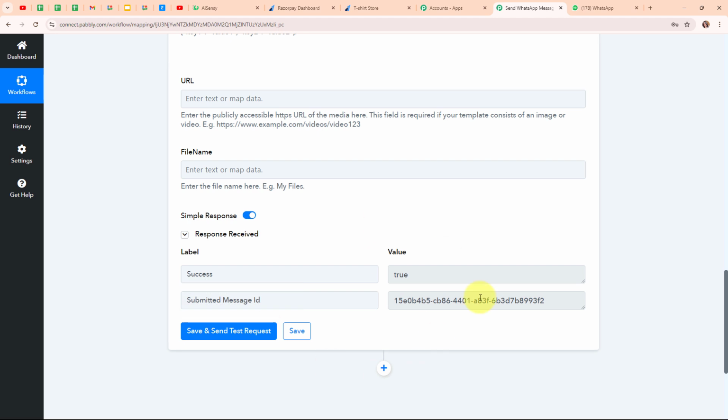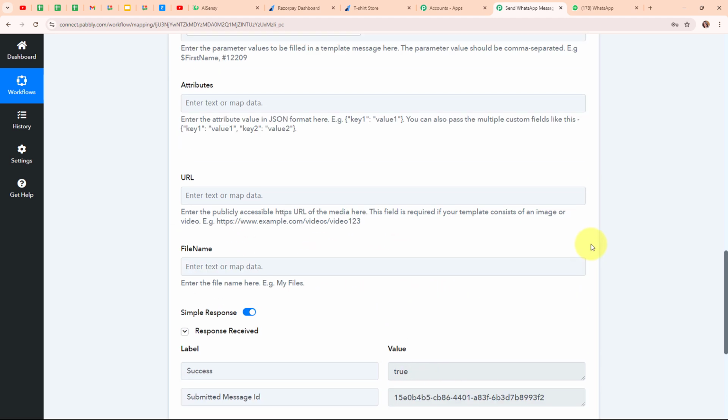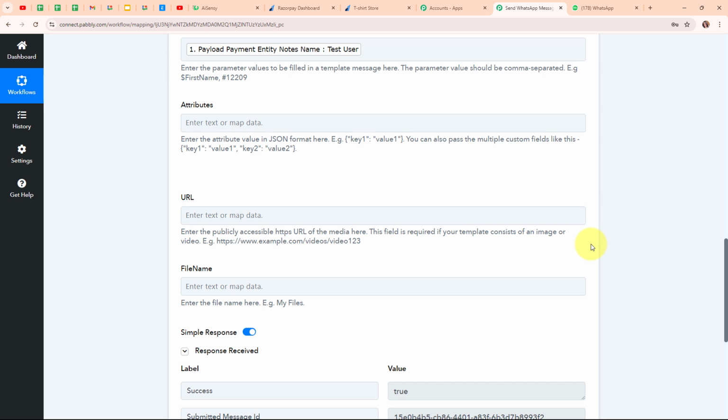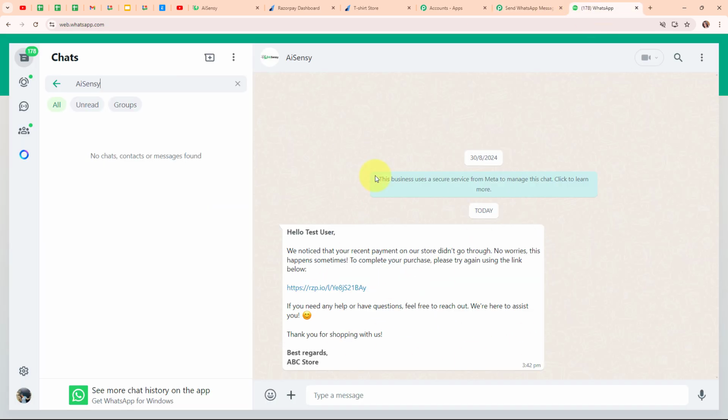And here you can see we have received the successful response. That means we have successfully sent a WhatsApp message to our customer. That means we have successfully sent a WhatsApp message to my phone number. So now let's go and check it. And here you can see the message that I have received on my WhatsApp.